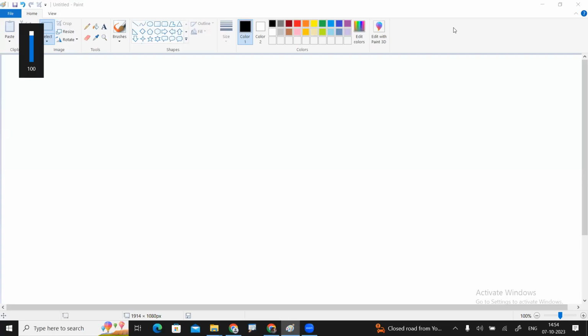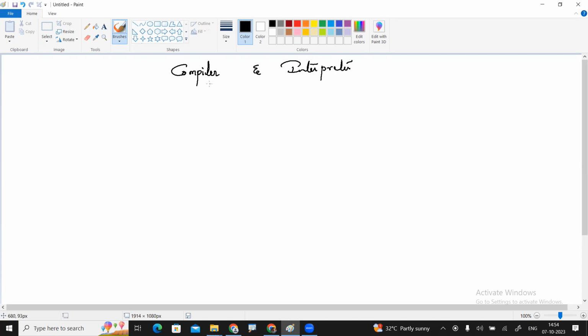In this example, I'm going to explain about compiler as well as interpreter. So what is the difference between compiler and interpreter? How does a compiler work and how does an interpreter work? First of all, both are translators only, programs.